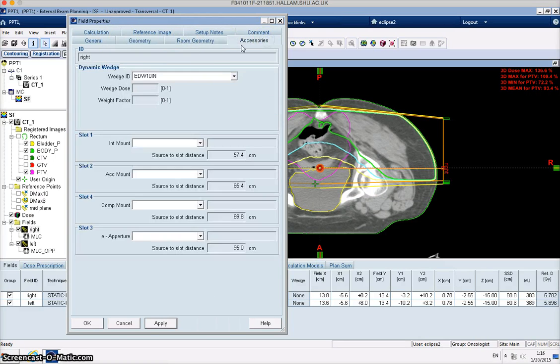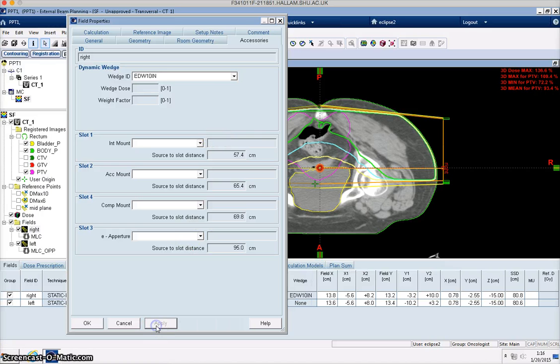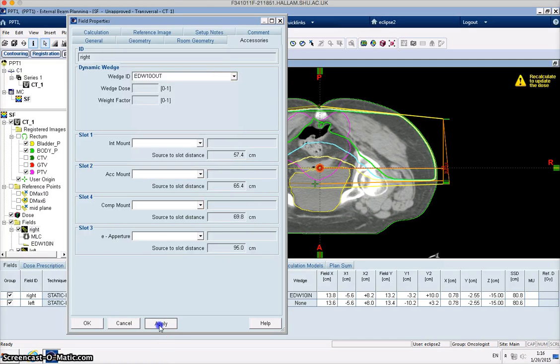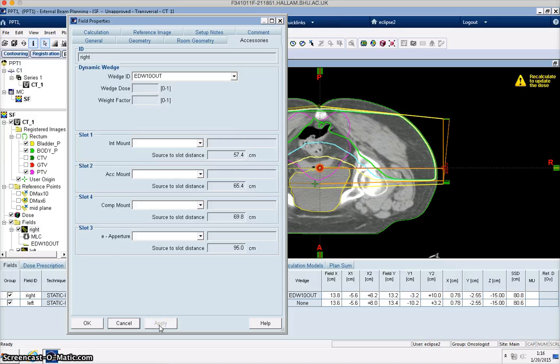So let's go back to our accessory, and then we're going to click apply, and you can see now that the wedge is thick end here and thin end there. So that's in the wrong direction. Okay, so what I want to do is actually have an out wedge. So by changing it from in to out, it flips it by 180 degrees.